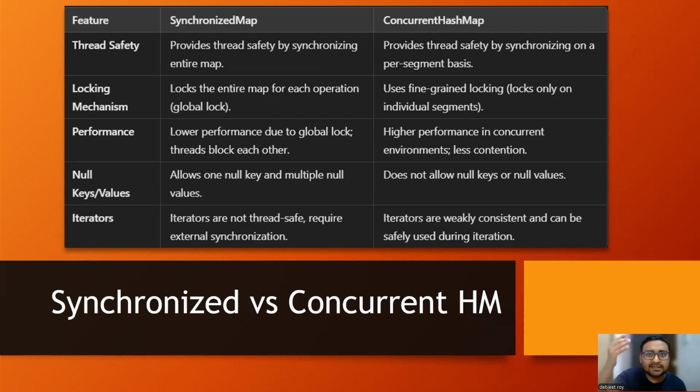So there are 0 to 15, 16 blocks. If I want multiple threads to acquire locks on that hash map, then we have to go for concurrent hash map. One thread will acquire the lock on one object, another thread will acquire the lock on another object. Like that, 16 threads can acquire the lock at the same time.